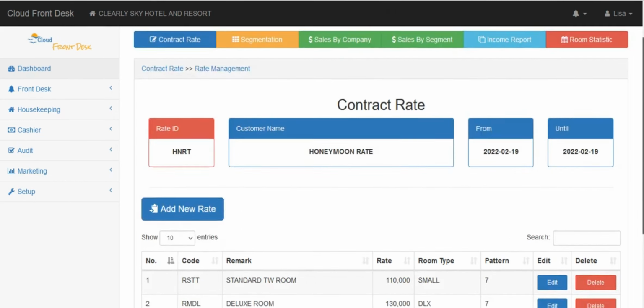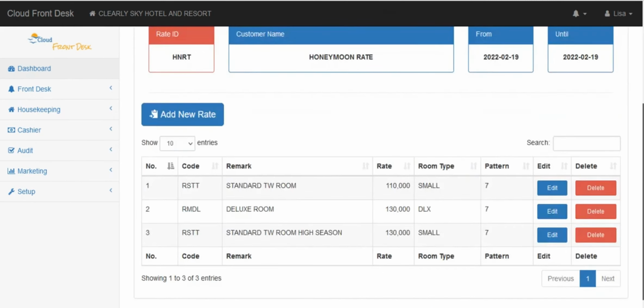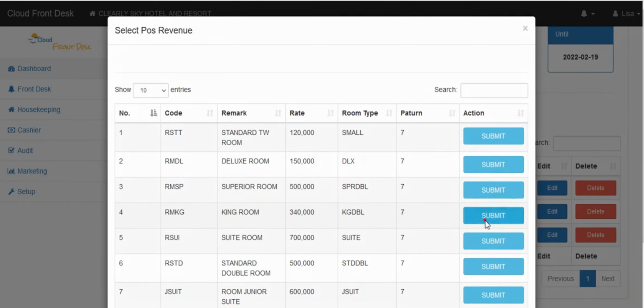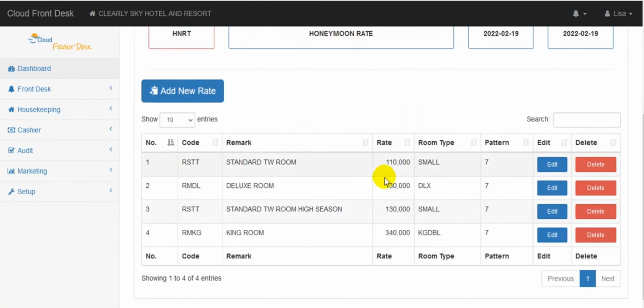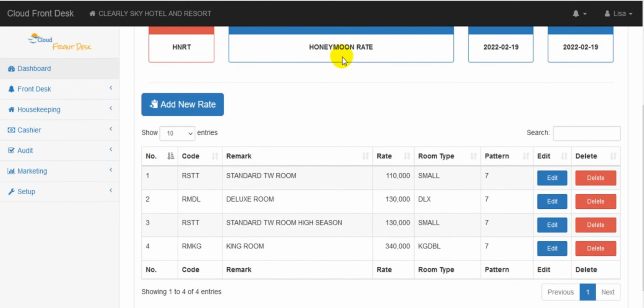When we add a new rate, we choose from the default we chose, then OK, then we determine what the price is. Only what is included in the name of the honeymoon rate is in the contract rate. Now it's like this.